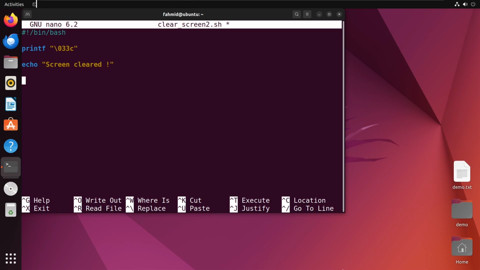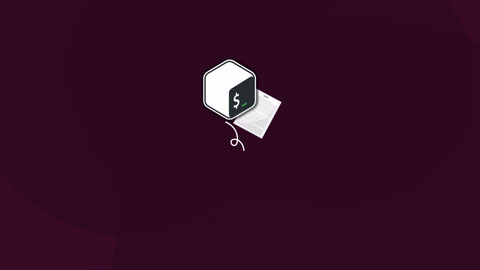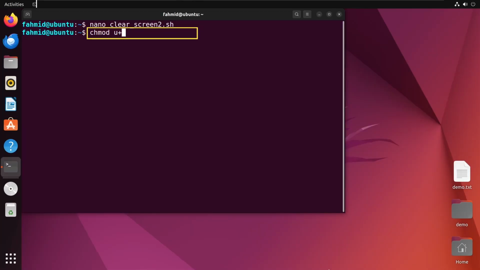My script is complete, so I'll save and exit using Ctrl S and X respectively. Now it's time to execute the script, but first I'll provide the executable file permission using the chmod command. Now I'll execute the script. There you go, it clears my screen.